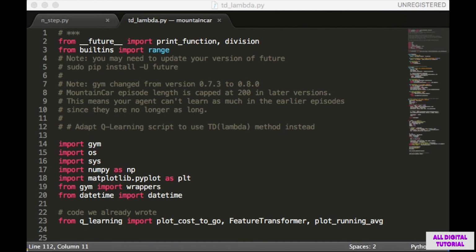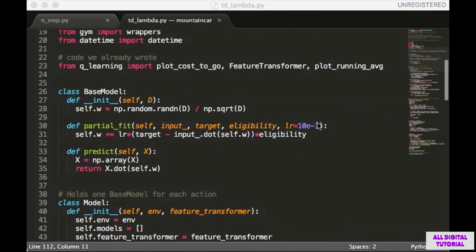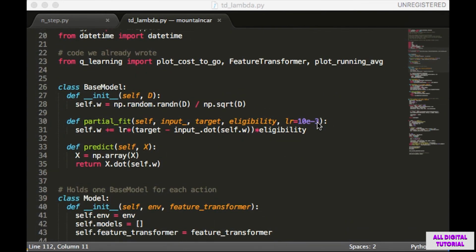If you don't want to try to code this yourself, although I highly recommend you do, the relevant file in the course repo is tdlambda.py in the subfolder Mountain Car. At the top we have all our usual imports. After that we have our definition of the class BaseModel.